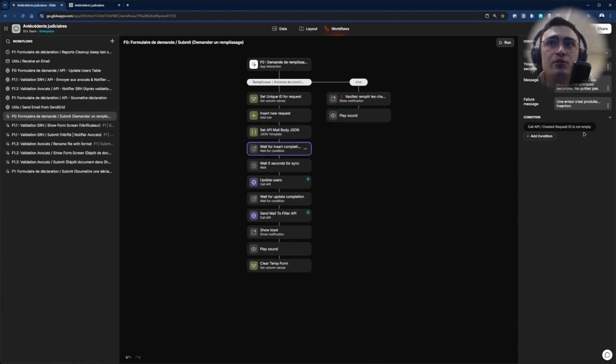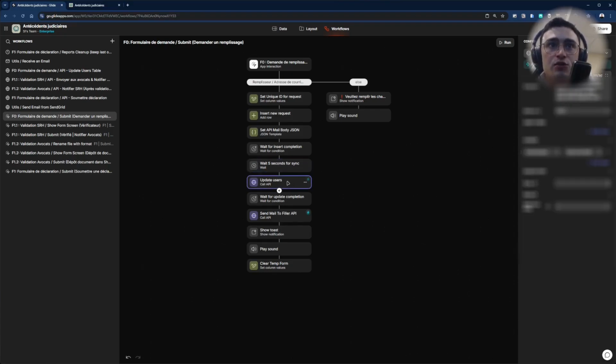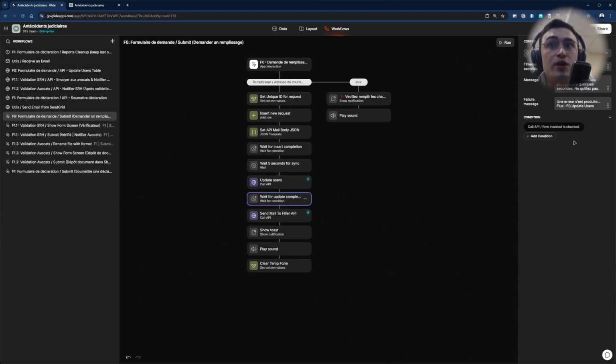No, sorry, that one is just to check if the insert new request is done, as completed. It's going to wait 5 seconds for sync because the backend needs time to receive that data and then be able to use it in the actual update users. So here is the call API that will call the webhook for updating users. Then it's going to wait until the user has been created with that computed relation. That's what I was talking about earlier about adding the collections to force update the front end. That was for that condition.